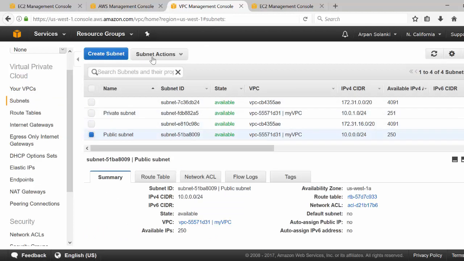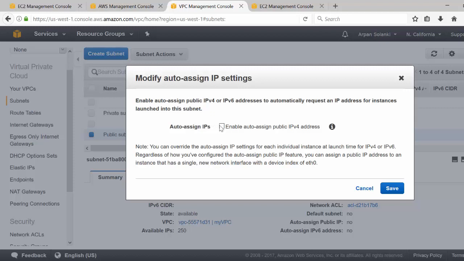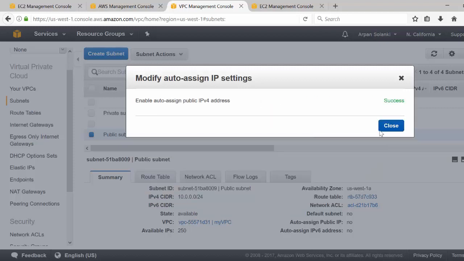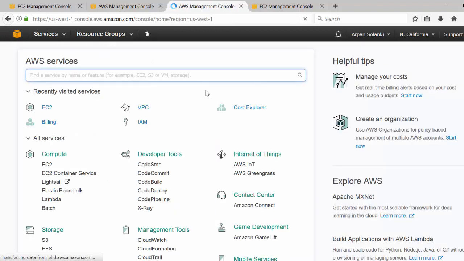And when you go to the public subnet, in the subnet actions, click on Modify auto assign public IP and then click on Enable and then click on Save. So what this will do is when you launch an instance, it will give us a public IP. If you don't select this option and you launch an instance in your public subnet, it will not give you a public IP. So this is it. This is how you create a VPC using the wizard.